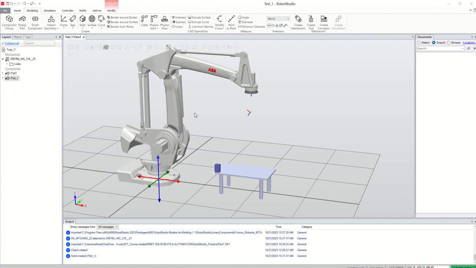First of all, yes, you need to bring this robot, which is, if you go under layout, then you will see this is the robot IRB 760, 445 kg and 3.18 reach.